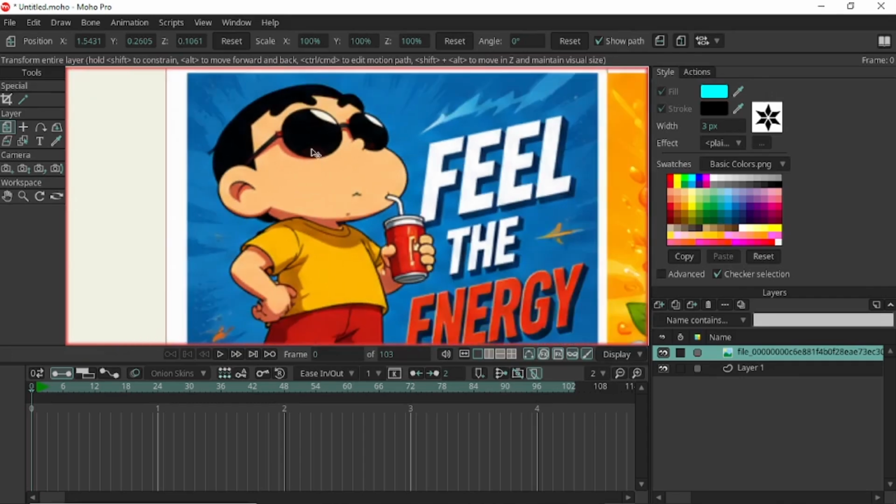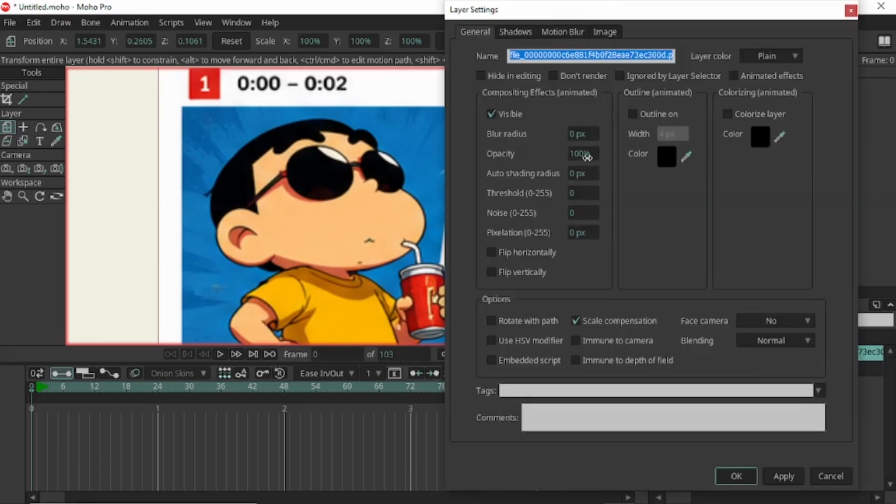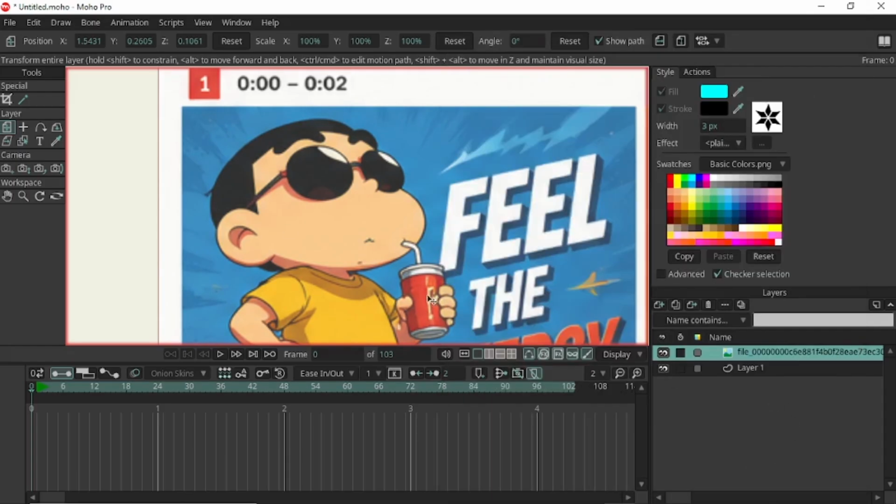I want to draw this character head using my shape tool. So this is what I'm going to do. First and foremost, I'll reduce my opacity to 80, to make it a little bit transparent.